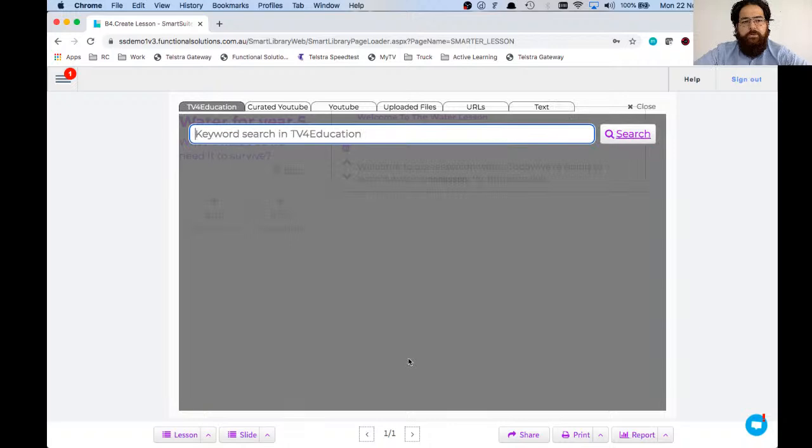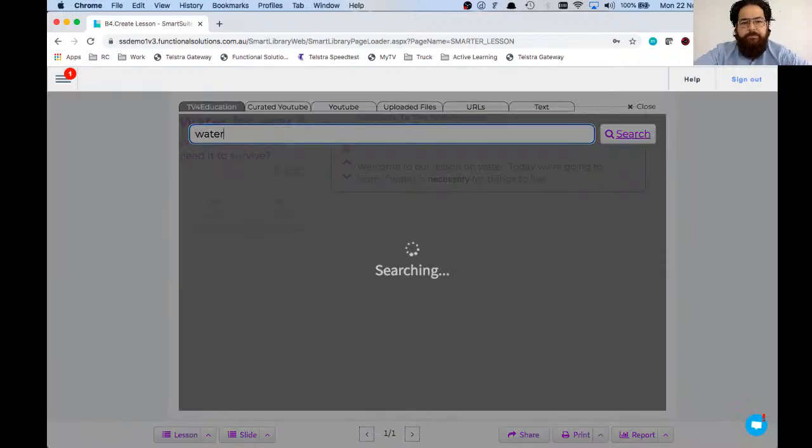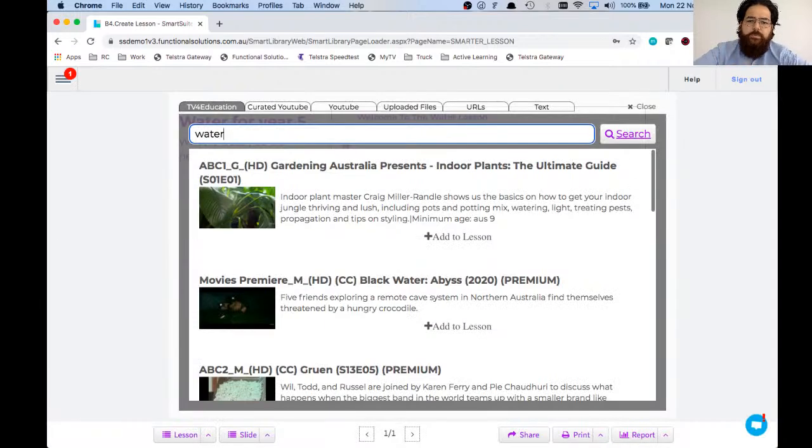And this time I'm going to click on TV for Education, and we want to search the TV for Education library. Now, most of our schools have a subscription to TV for Education, which means that your teachers will have access to over 180,000 video titles for the Australian curriculum. Okay, now if your school hasn't subscribed to that just yet, make sure to get in contact with us. We have a whole host of end-of-year promotions that are running to help you get access to that resource.